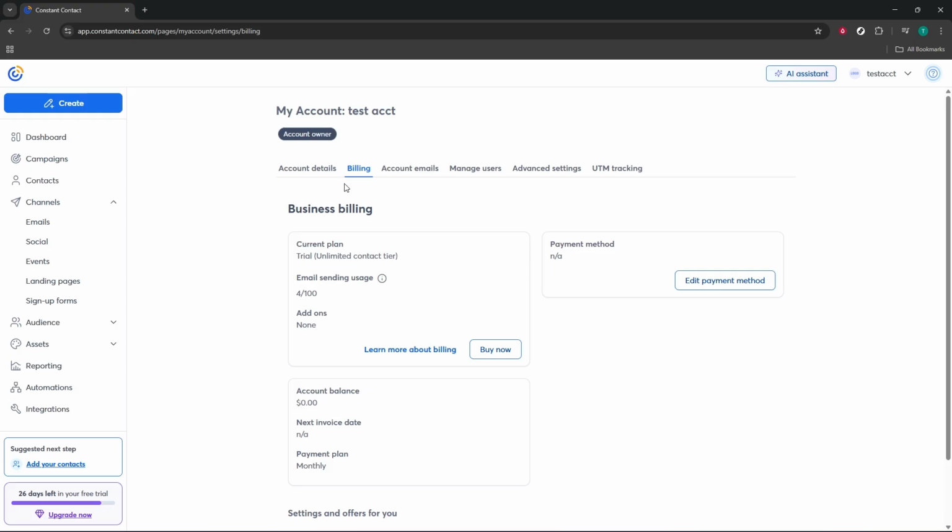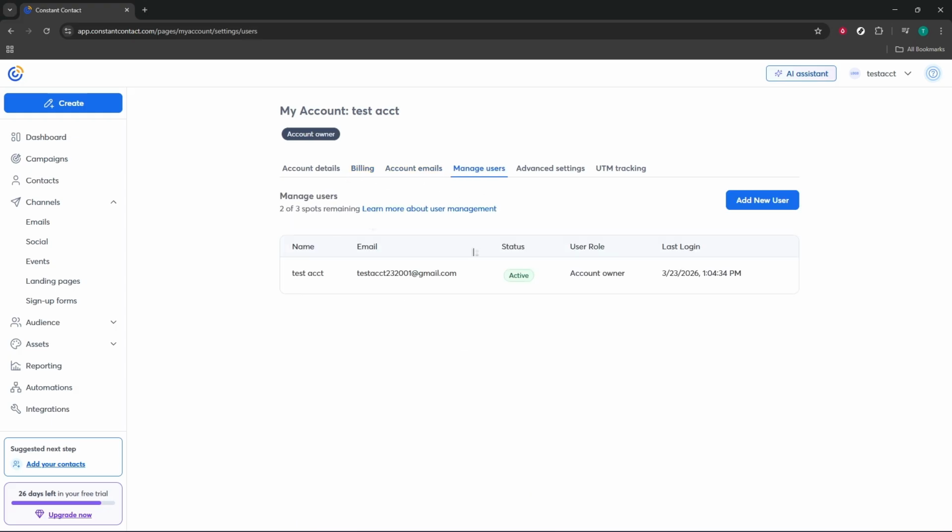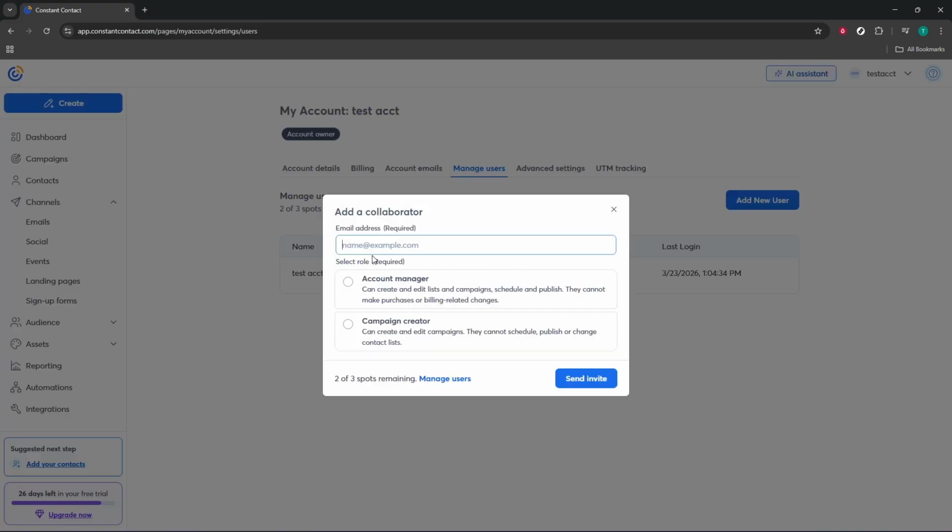Then check your users. If your team collaborates in Constant Contact, this is where you manage who has access and what they can do. Review existing users and their roles, and make sure access levels match each person's responsibilities. Keeping this tidy protects your account and streamlines your workflow.